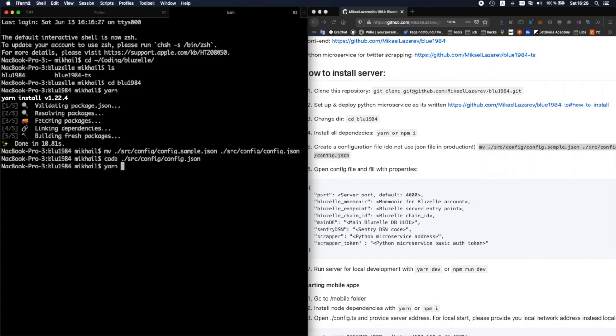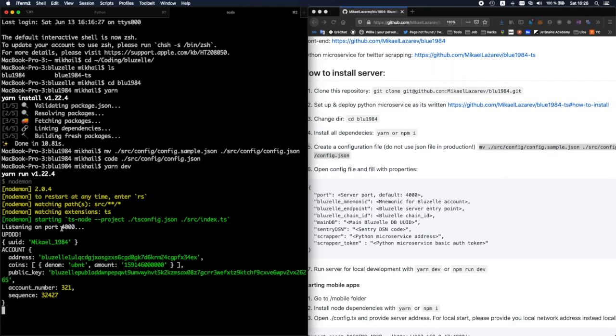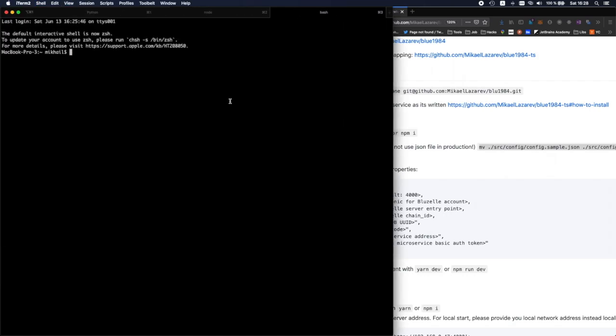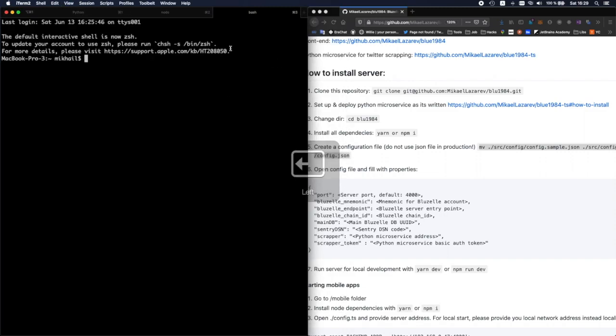So let's start with yarn dev. Perfect. Now we are listening to the server on port 4000 and we have enough money on the account for getting information from the database and saving to the database also. So the next point is to install mobile apps. So let's open another tab, please. It's really crucial. Do not close any open application because they're servers and they should work together.